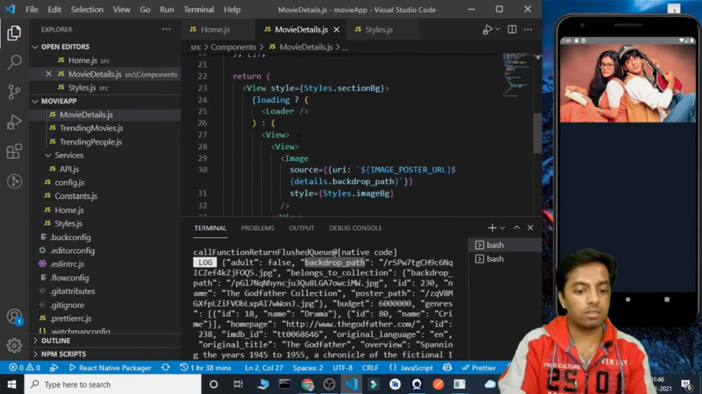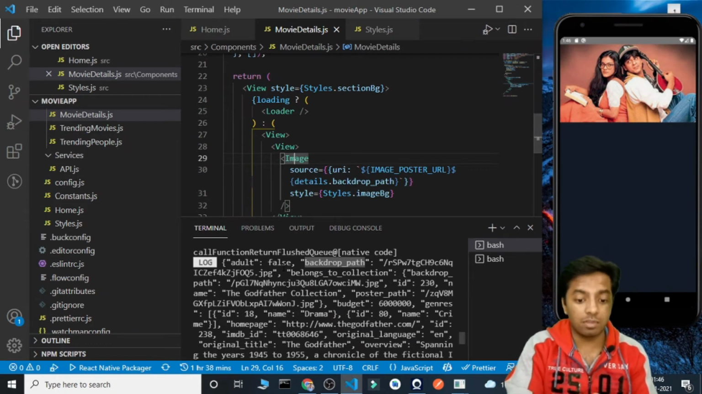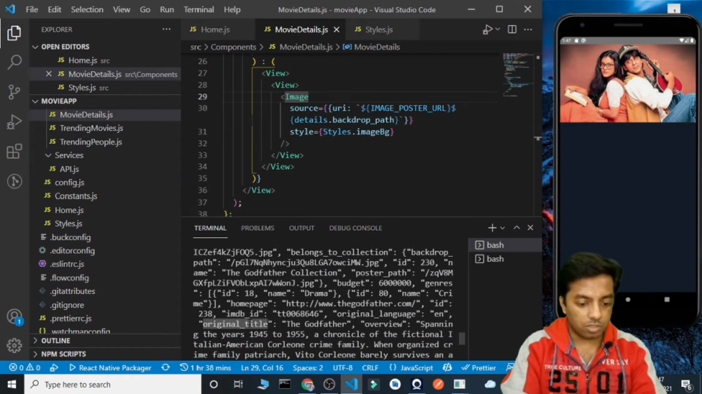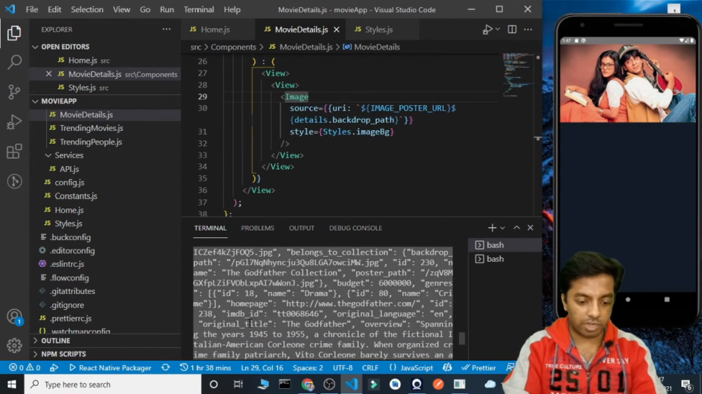Now we need to add two other things. So the first thing is the movie title, and another thing is the movie link. So the movie title is with the name original title. So this is the title that we need to display, original title.